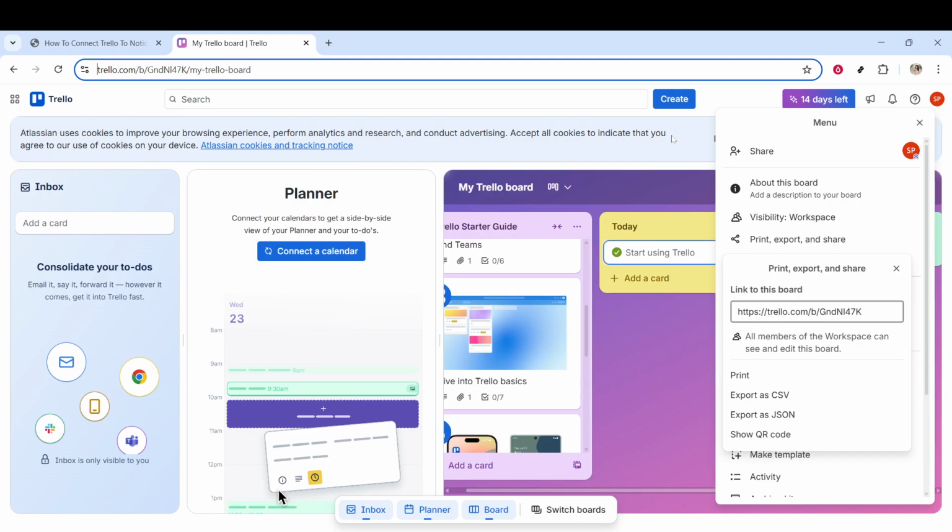Today, I'll show you the easiest way to connect Trello to Notion. By the end, you'll have a clean, clickable link to your Trello board right inside your Notion workspace, so you can jump between tools without losing focus.